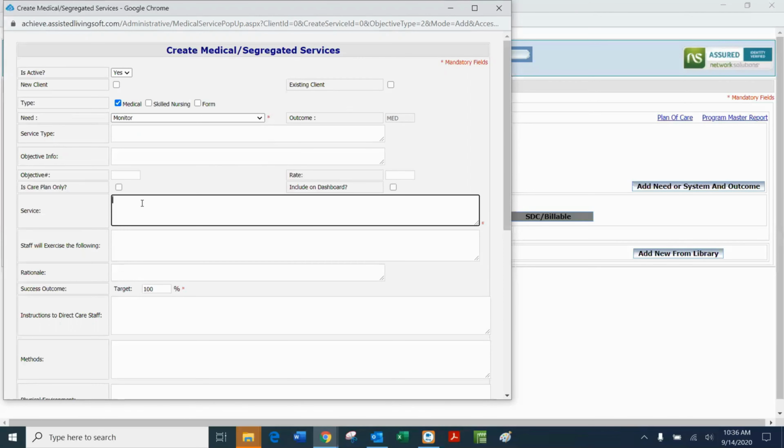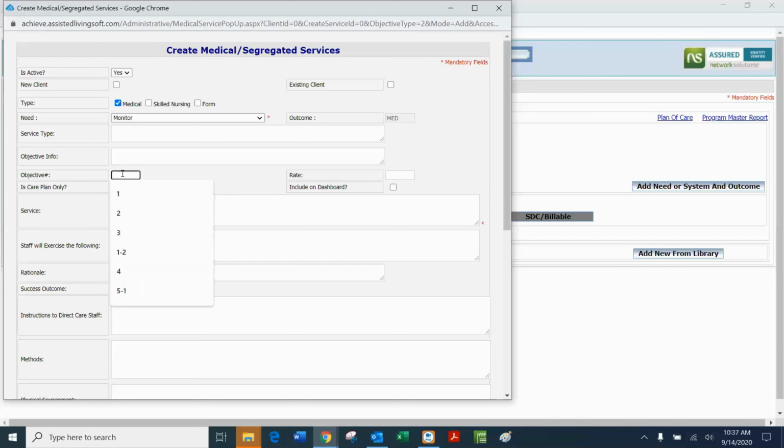I'm just going to call this new medical service example, just to give it a name. And this is the service name that staff would see when you schedule it. They'll select this to get to the tasks that they'll use to chart on. If I don't want a medical service to ever have to be scheduled, I only want it to appear on the care plan, I would select this option. Okay, and I can put an objective number that will help things be put in the right order. So when you read the care plan, it all makes sense.